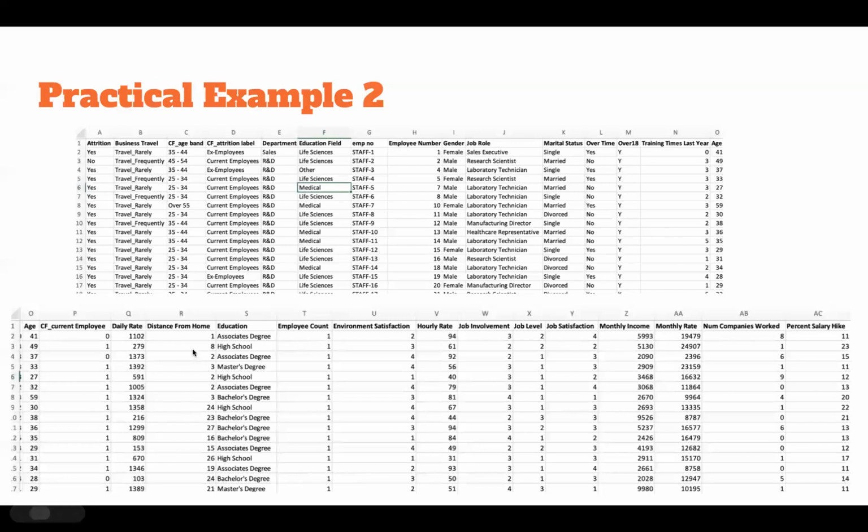So we want to know, okay, how far they are from their home. This is the education, employee count. This looks like one all through, then you drop this. Employee satisfaction. You notice that the number is varying, then you leave it. Hourly rates, this is okay. Job involvement level, most likely this is how they're involved with the job level, 1, 2, 3. Job satisfaction, monthly income, monthly rate, number of companies worked, percent salary hike.